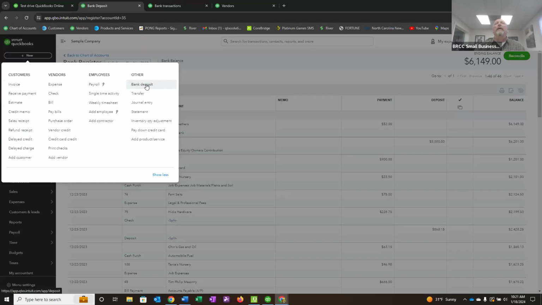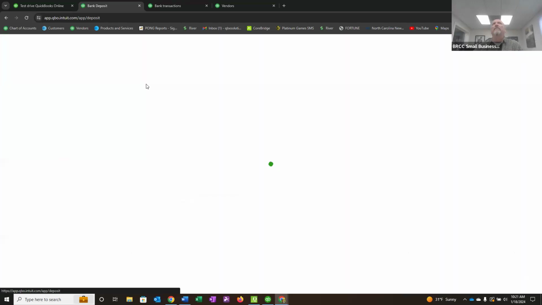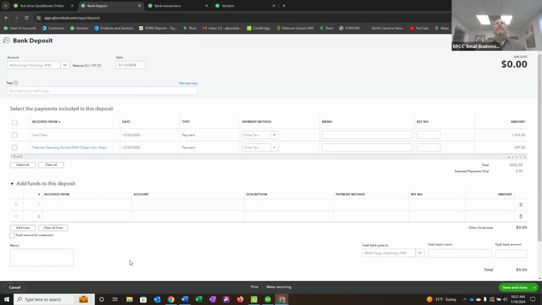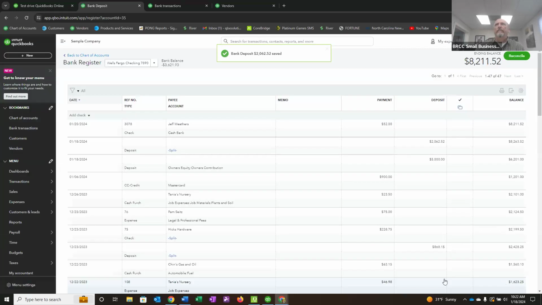I need to record a bank deposit. So if I click on bank deposit right now, it shows me what people have paid. Like Cool Cars made a payment of $1675.52. So I want to do the work. I want to grab the Cool Cars and I want to grab the payment from Freeman Sporting Goods. So I am putting a deposit of $2,062.52 into my register on January the 18th. So I'm going to hit save and close. So there's that deposit that I just built.